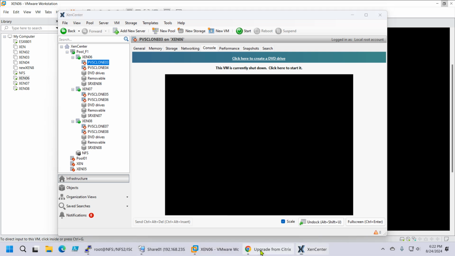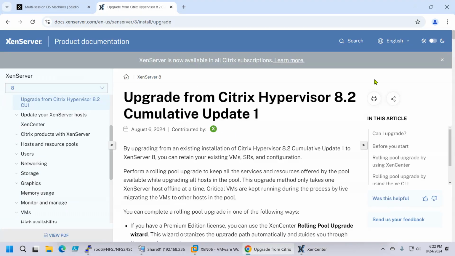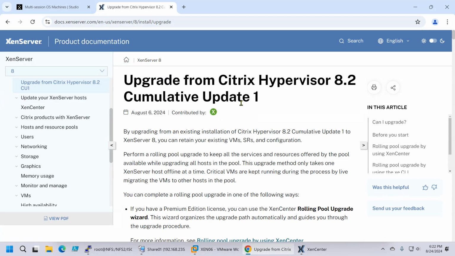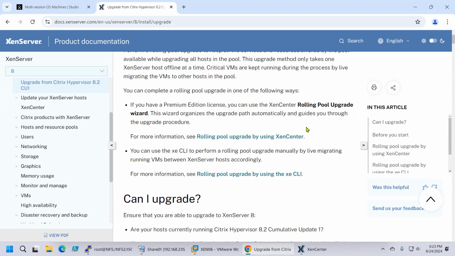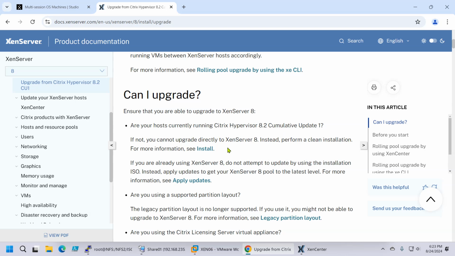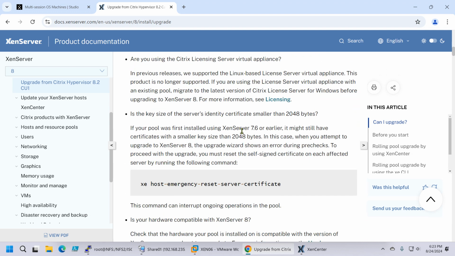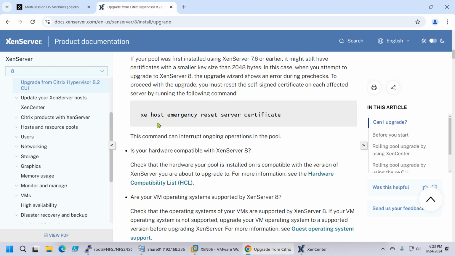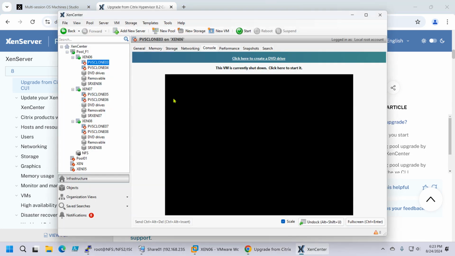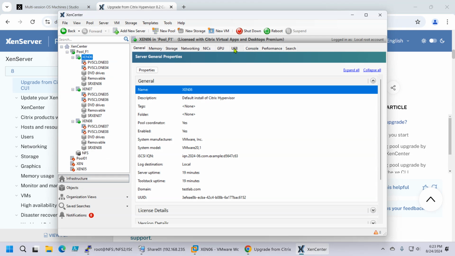First, let's take a look at the article from XenServer. So, can I upgrade? Yes, you can, but you need to have 8.2 cumulative update 1. And one thing that you need to do is to reset your certificate. I don't know why, but let's reset that quickly on each host.